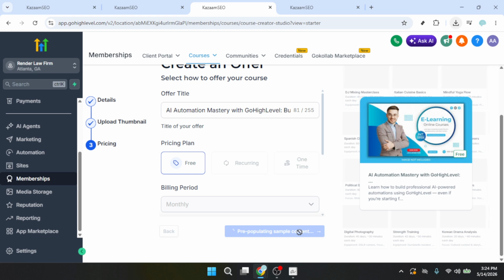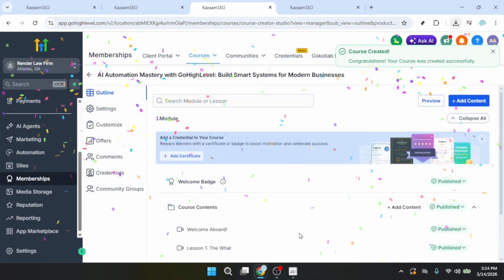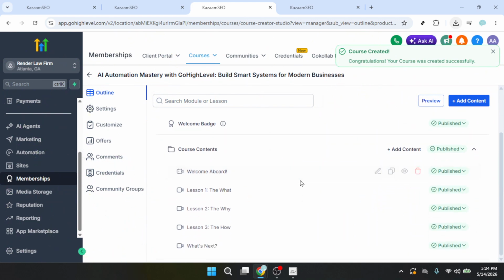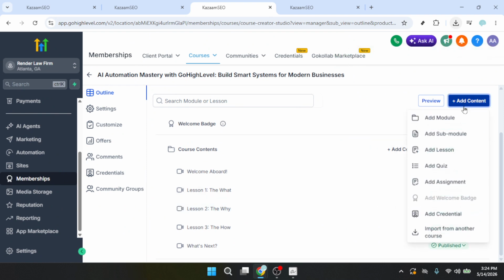Inside the Course Builder, start by adding your content structure, create modules to group related topics, then add lessons within each module. Keep lessons focused and digestible, ideally covering one concept at a time. You can include videos, text summaries, downloadable resources, and links to help learners apply what they've learned.